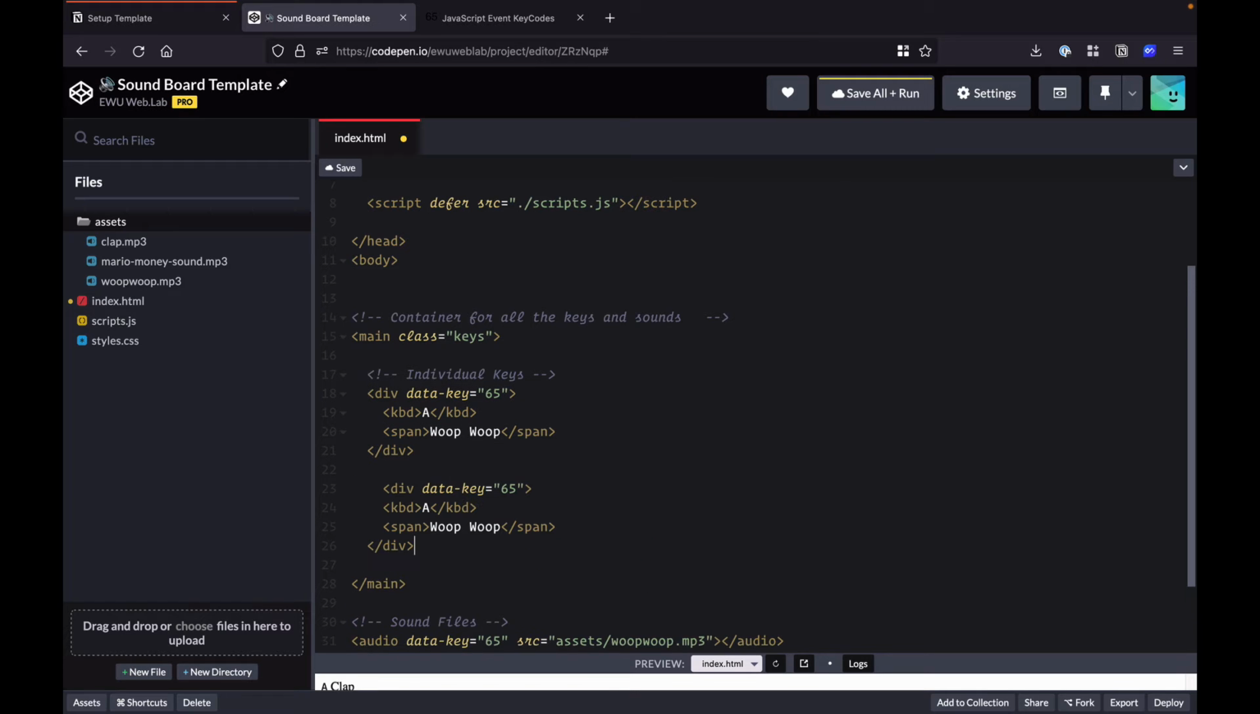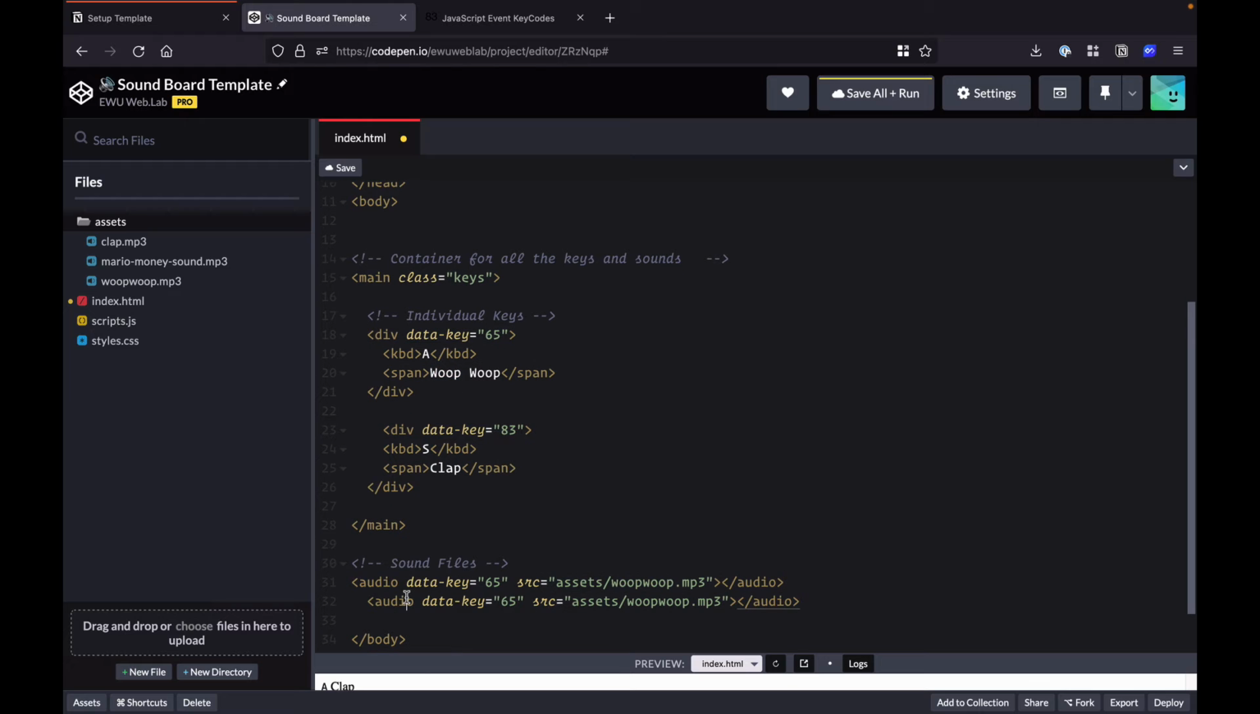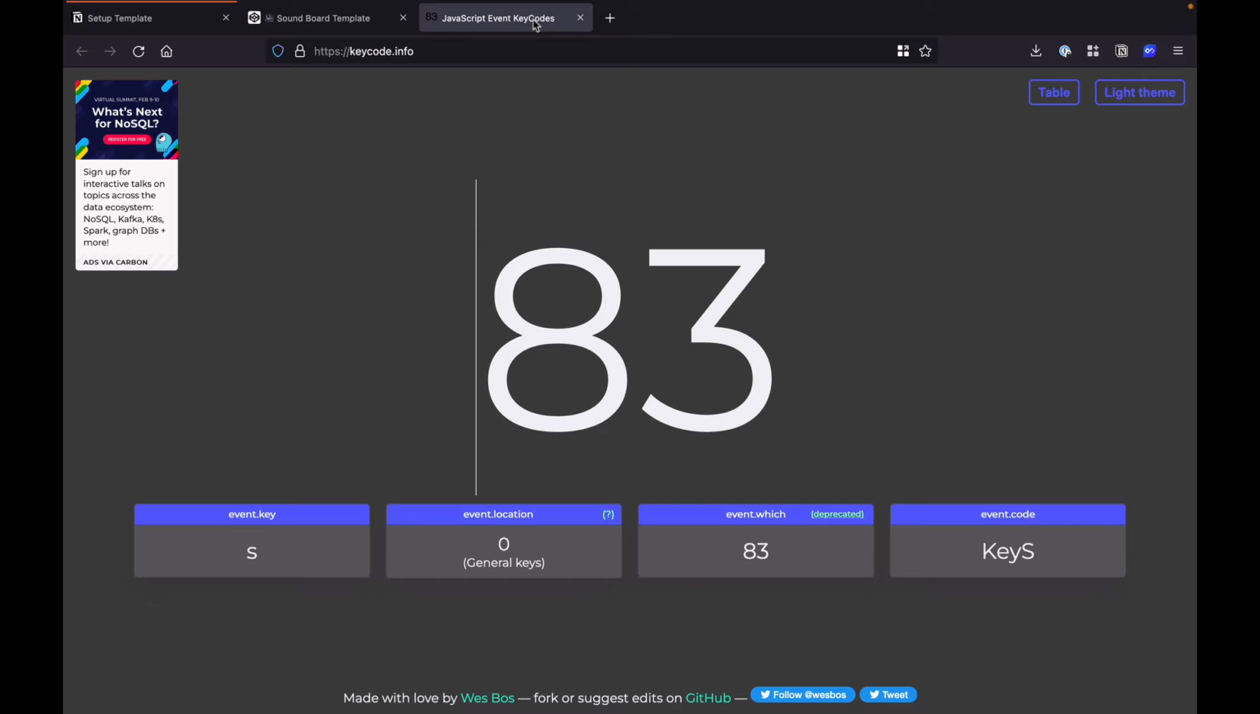And let's do the next one. So the next key I want is going to be S, the letter S. And so I'm going to come in here, and S is 83. So I'm going to change this to 83. And this is going to be the clap sound. So I'm going to repeat all of this. This is now going to be 83 for the clap sound, and 83 maps to the letter S, as we saw here.